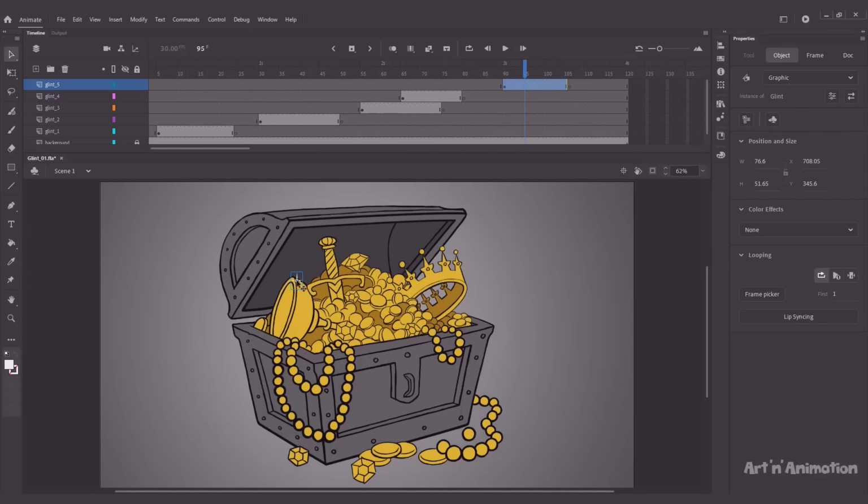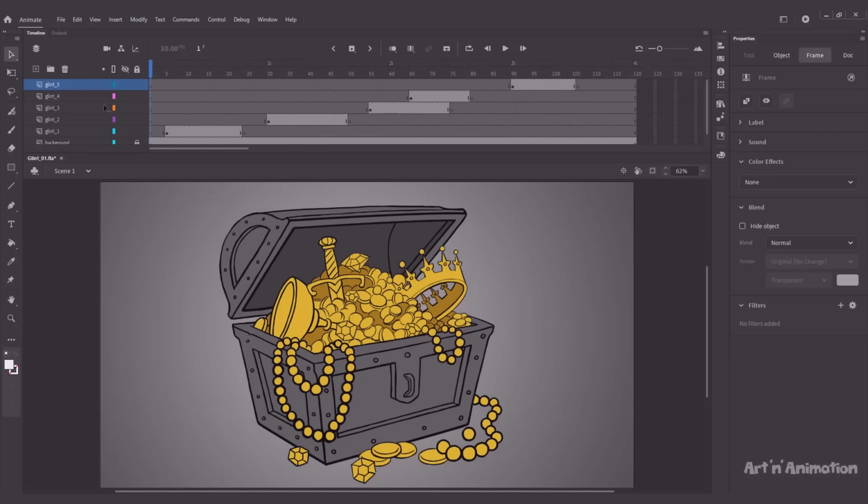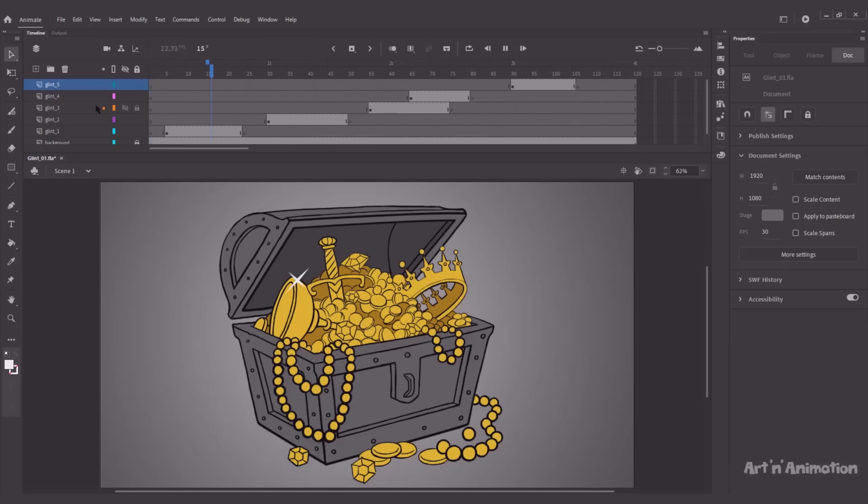We will now change the position of this last glint and move it over to the gem outside the treasure hunt. We press enter to take a quick look at our animation. This looks fine.